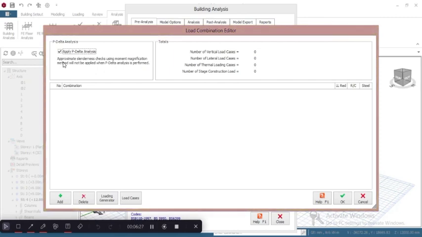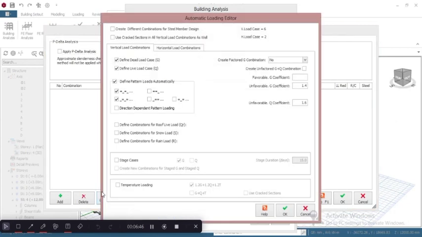Let me follow what they have here. Select this. So this is the load combination editor. You can add new load cases manually and then load combinations. However, it is easiest just to use the load generator automatically. So click on the load generator.